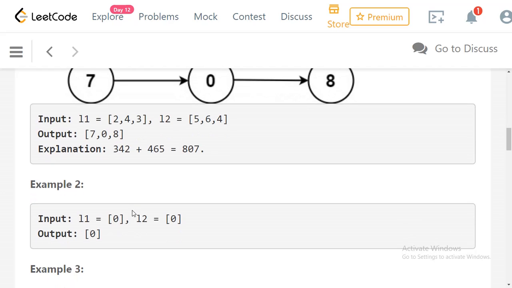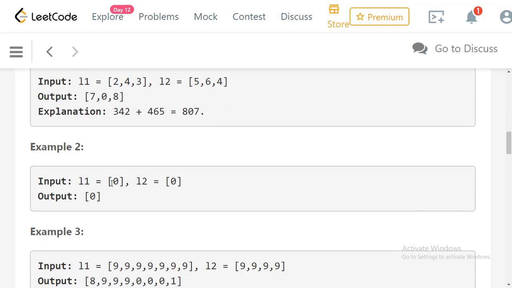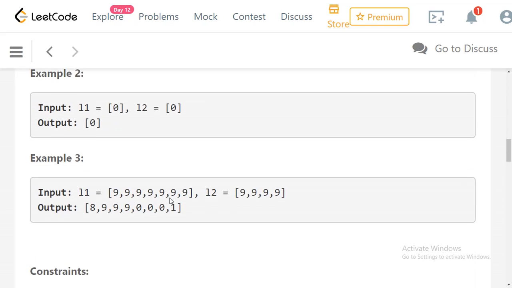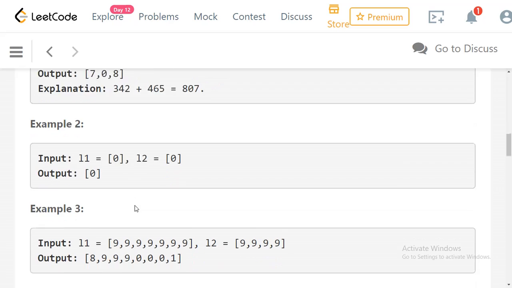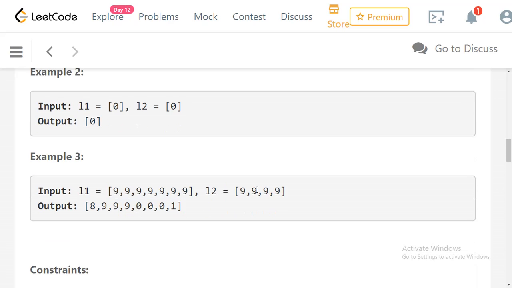So similarly in example 2 we have two linked lists which have 0 values, so the result will be 0. As mentioned earlier, if the number is 0 then only there will be a 0, otherwise there won't be any leading 0. In example 3 we have huge numbers, so after adding we get a result of this one.